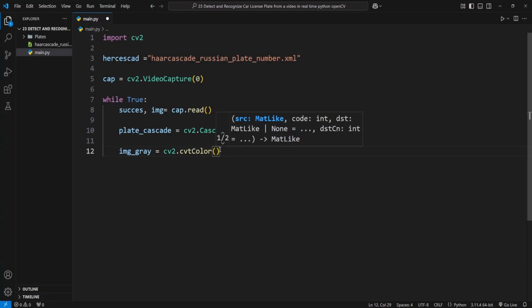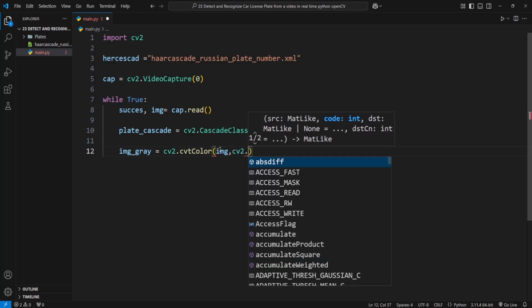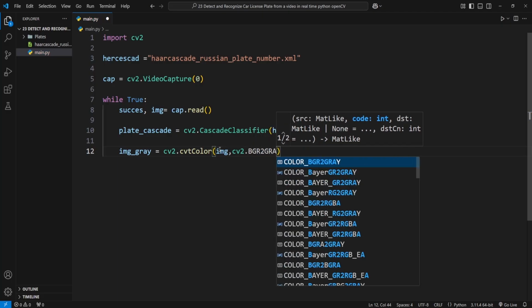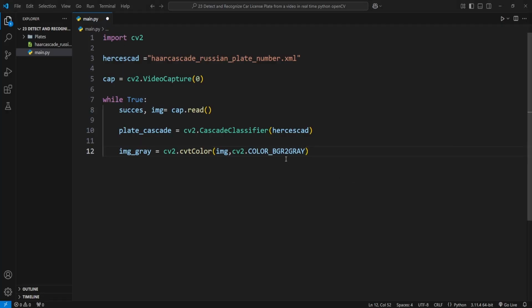So inside the round braces, first we need to pass the source, the image source file. So I'm going to pass the frame, the current image frame, img, and then I'm going to convert it with cv2.COLOR_BGR2GRAY. This one. Remember, by default, OpenCV reads our colorful images in BGR color format, blue, green, red, not RGB color format, and you need to remember that.